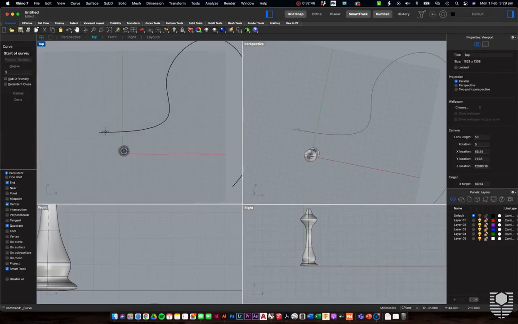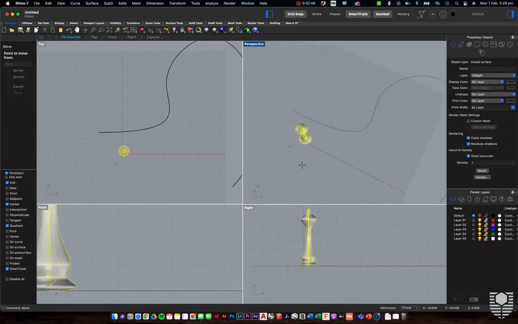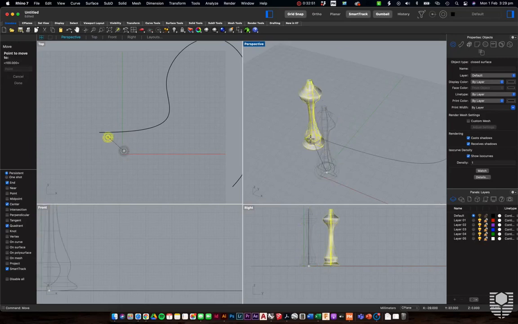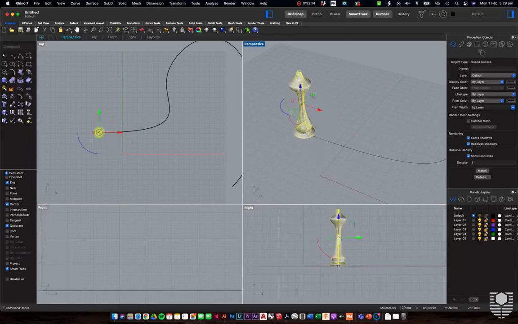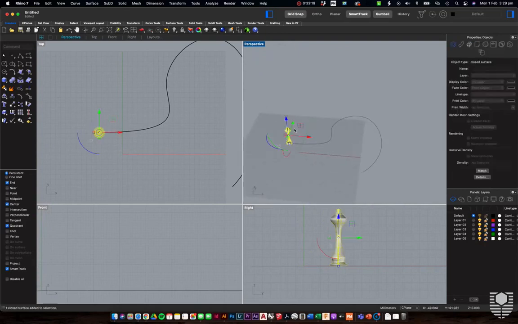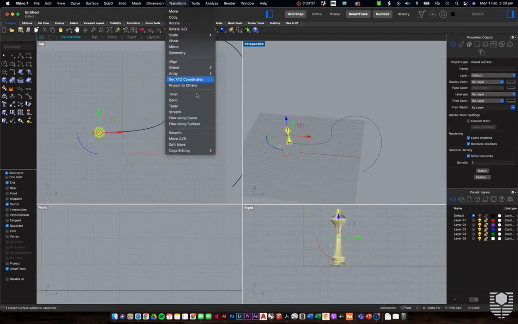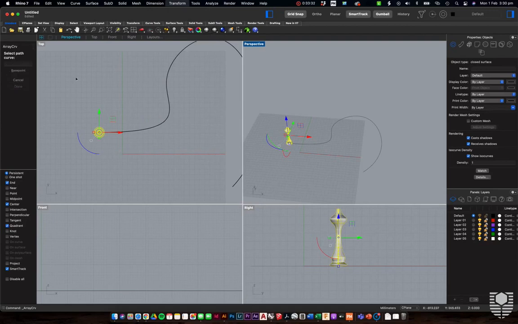Okay, finish that one off. Now I'm going to move my salt and pepper shaker to start on that curve. So I'm just going to grab the base and go to the end point there of our curve. Okay, now we grab our salt and pepper shaker, go up to solid, array, where are you, array, transform array, and along curve, select my path curve.